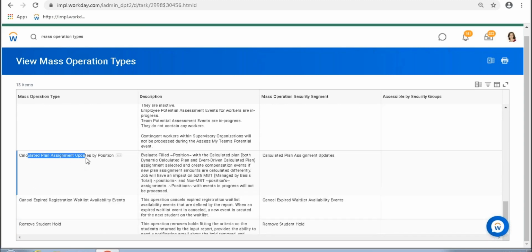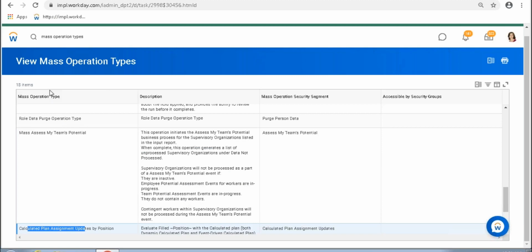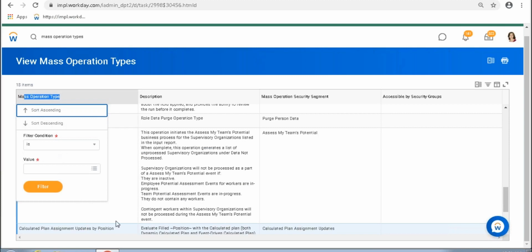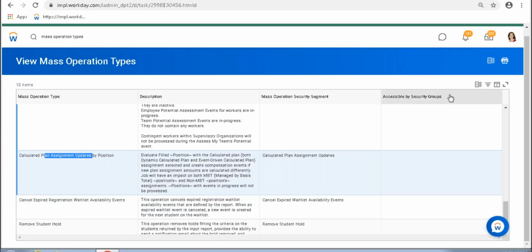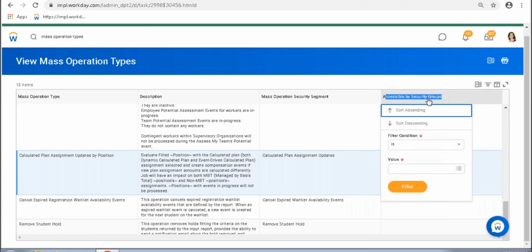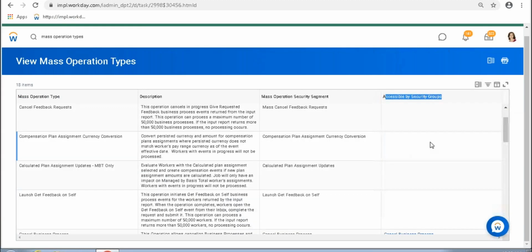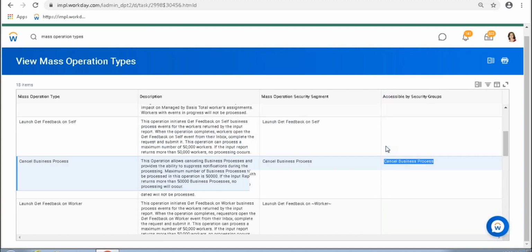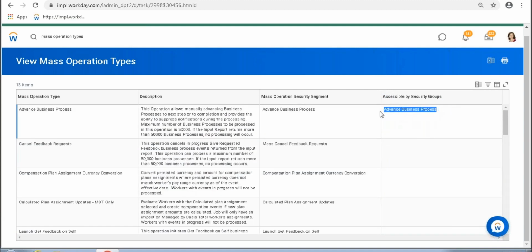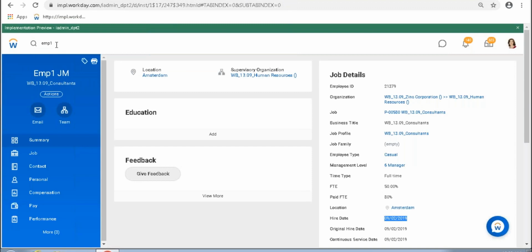Calculated plan assignments, right? There are a couple of new mass operation types that Workday has added. Obviously, you'll have to give access to those mass operation types. Right now, I don't have access to them because no security group has been assigned access to those mass operation types. The only two I have access to are cancel, because that is the security group I belong to, and I think advance. That is why I get those two options when I go to mass operations management.